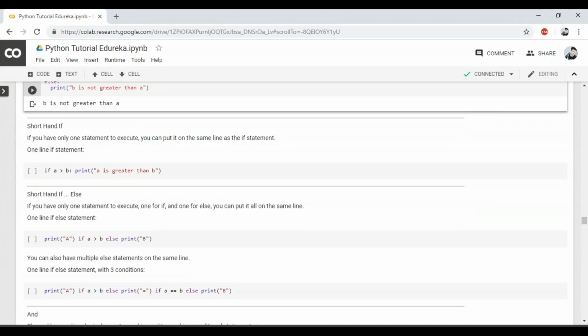So guys, let us dive into the specialty of Python. We have something called a shorthand if. What is shorthand if? Well, consider that you only have one statement to execute. You can put it in the same line as the if statement as well. So what are we doing? If A is greater than B, we don't have to go to the next line and indent it. Just put a colon and put the statement right there itself.